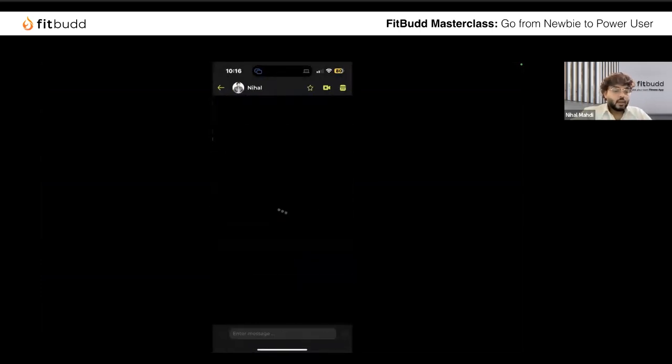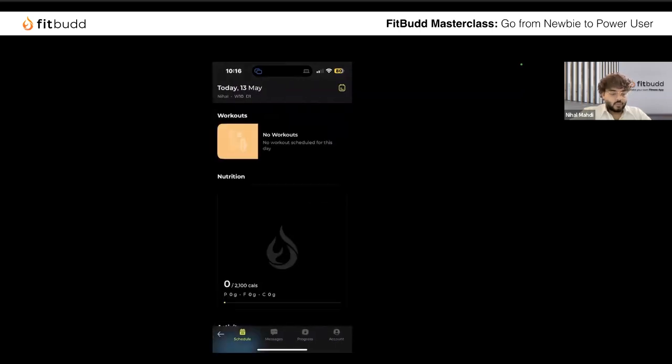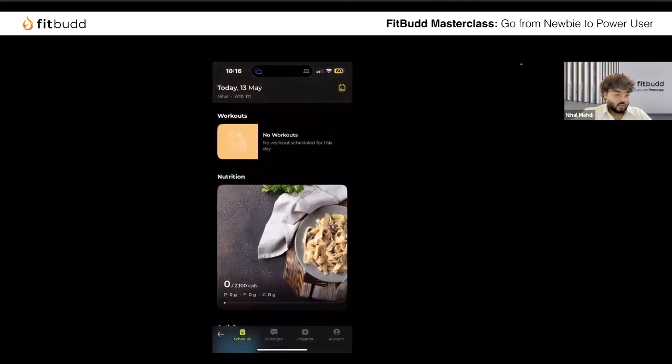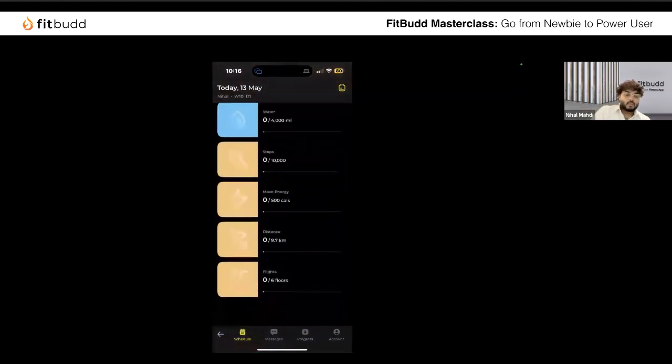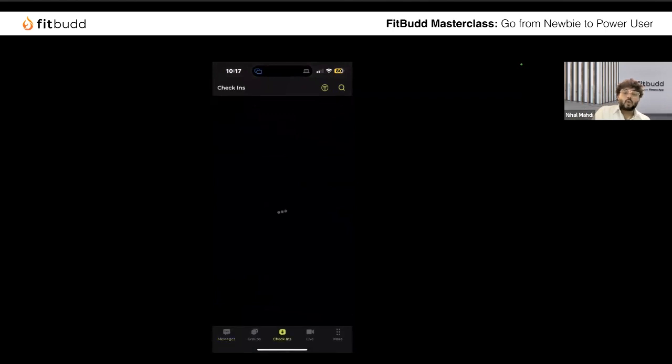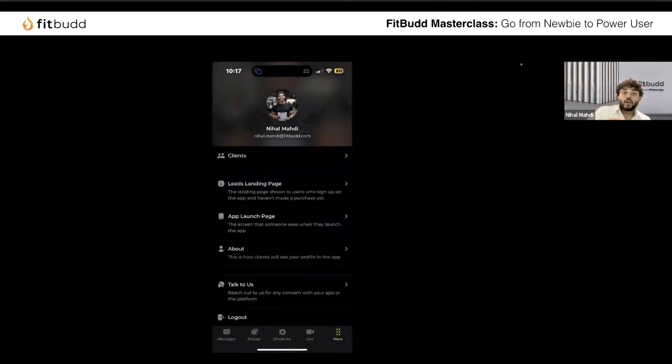Perfect. I'm just giving you a walkthrough of a client app first, what your clients see on their side through the coach app, basically. So this is the FitBudd Coach app. You can download this coach app. For Android, it is available on the Play Store. For iOS, you can request the support team to share the links. They will share the links. You can download the coach app for iOS. This is how it looks for you.